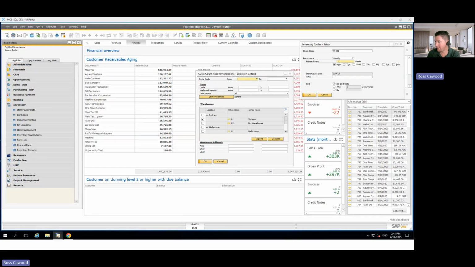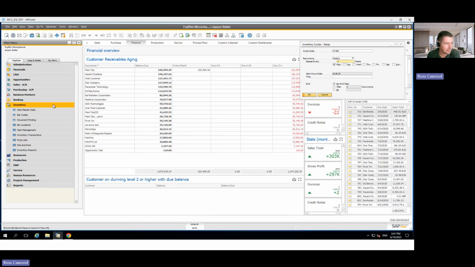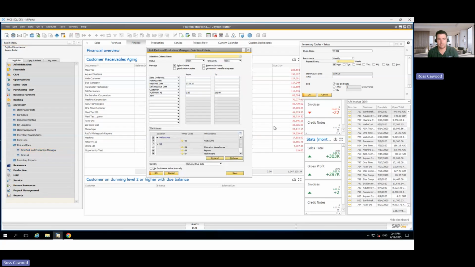That wraps up the counting, and I'm just keeping track of time. We don't have a lot of time left, so the next topic I wanted to cover was the pick and pack manager. Under inventory, we've got the pick and pack option and the pick and pack manager. What this allows us to do is group different documents together and have them all in one screen and see what orders we need to fulfill, or what production orders we need to pick stock for, or any inventory transfers that we need to pick stock for.